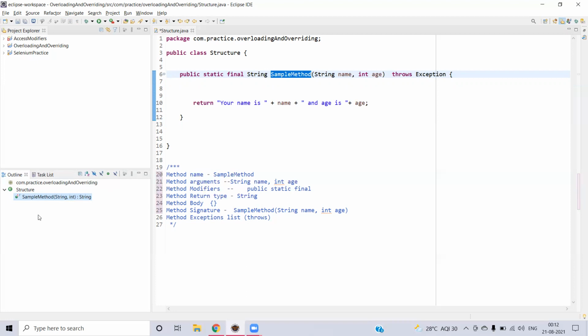By seeing this notation, you can understand this is the method, the name is sampleMethod, and it has two arguments, of type String and int, followed by the colon, which means that it will be returning a value of type String. So this way, whatever different methods you have, under the Resource tab, you can clearly understand the method signature, argument types, and the return type as well. So this way we can clearly understand.